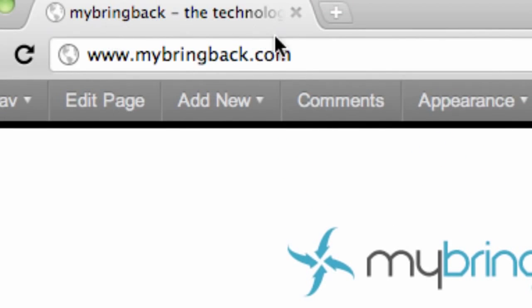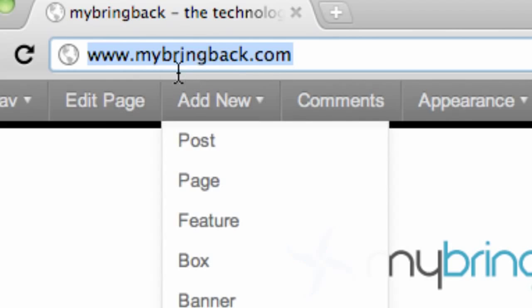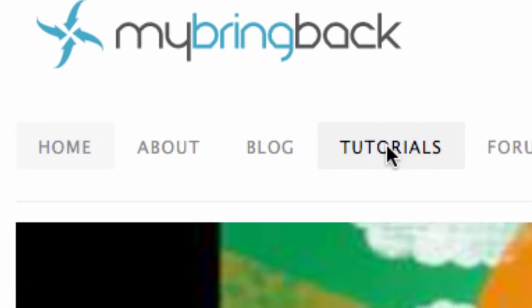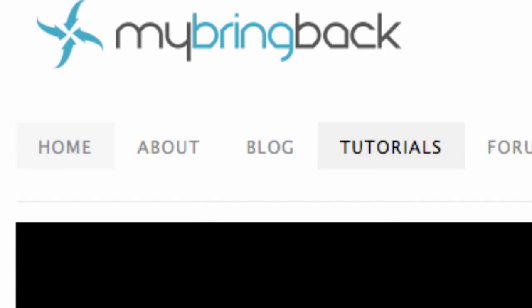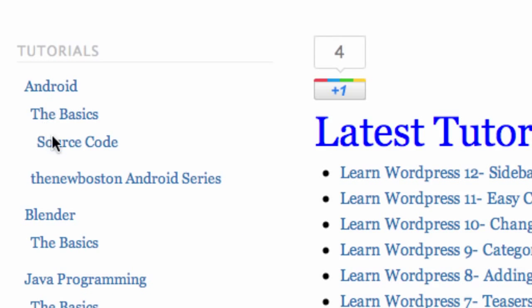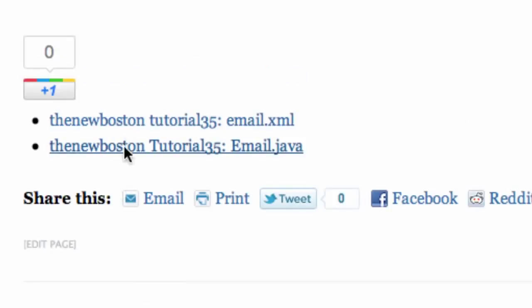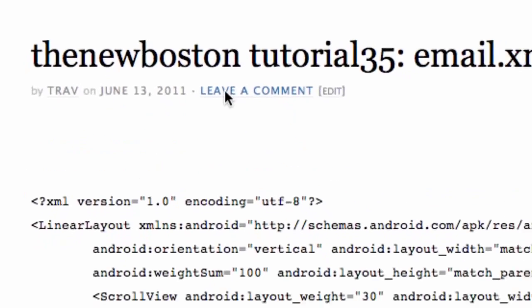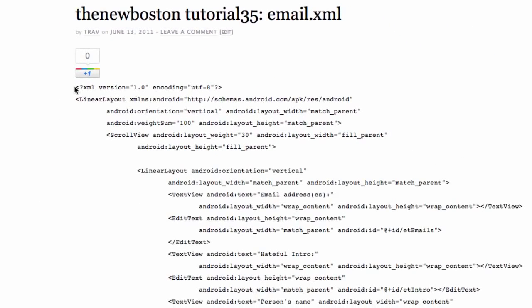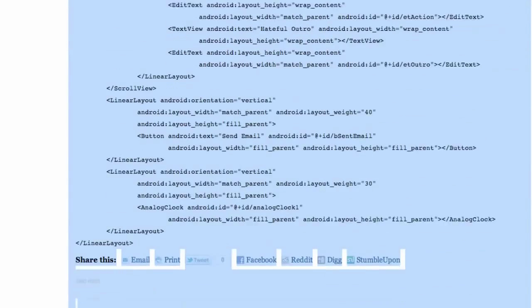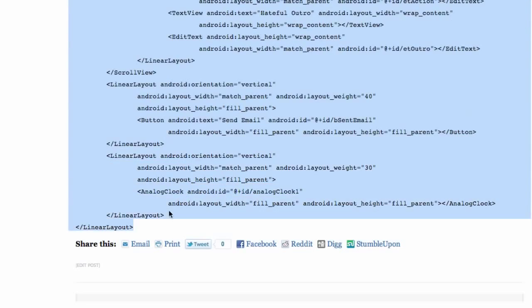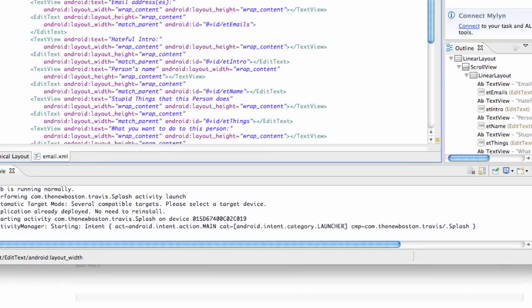So again, my website is mybringback.com. Once you guys go there, go to the tutorial section, and as that loads, over here on the left side under the Android, there should be the new Boston Android series. Click on that, and you guys have the XML and the Java for this tutorial because again, it's not too important. So click the XML, grab that, and copy it all, and then paste it into your XML here.